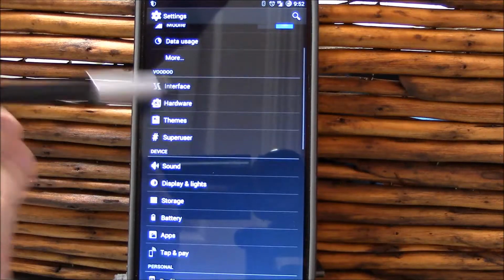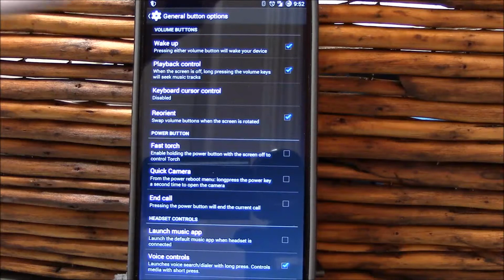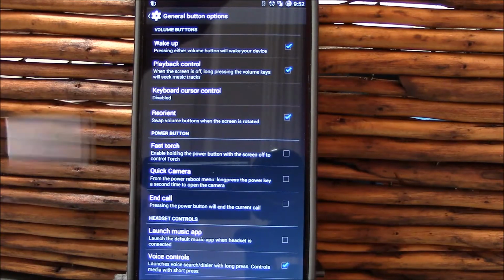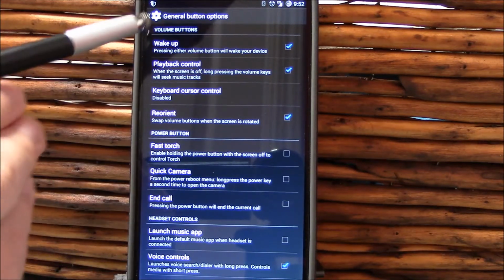So that's all your interface settings. Then you go into hardware. Hardware is where you're going to get into your governors, and we've got your buttons here first. Let's go through buttons. You've got your wake up on volume pressing, your reorientation, fast torch, quick camera, in call, launch music app, and voice controls.